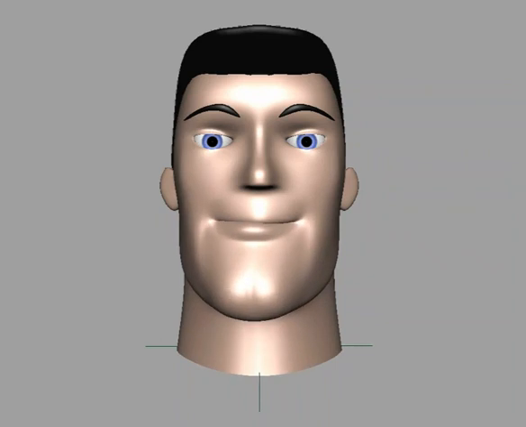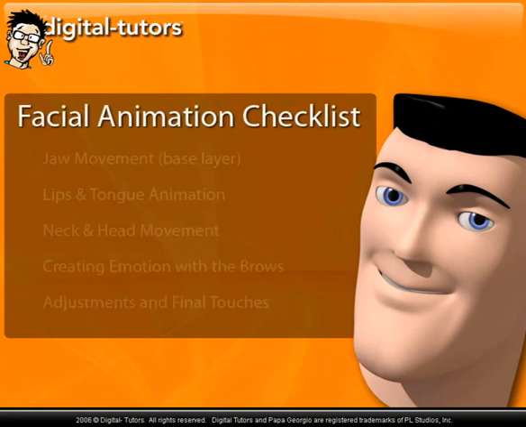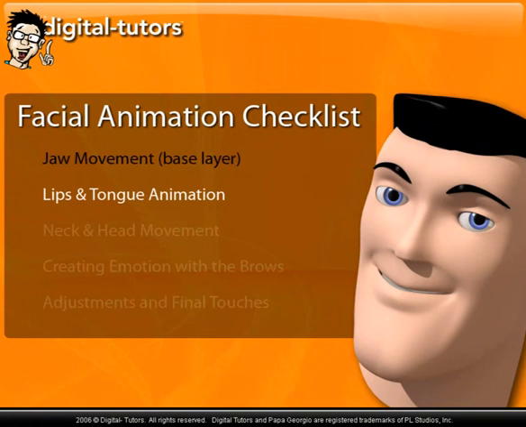So if we go back to our list, we can now check off the jaw. Okay, so the next movement we're going to be working on is the lips and tongue. We'll be working on that section, and we'll start that in the next lesson. In this lesson, we've completed the jaw movements for now.